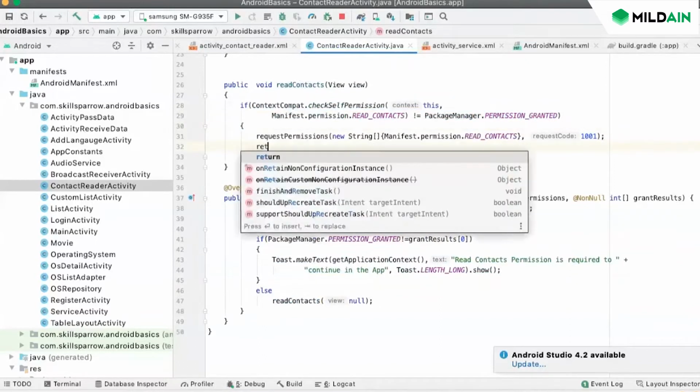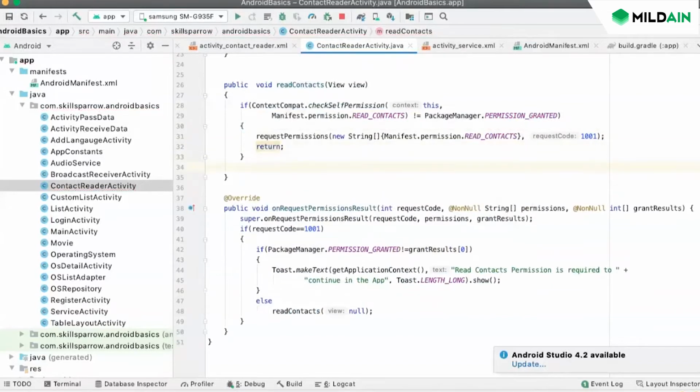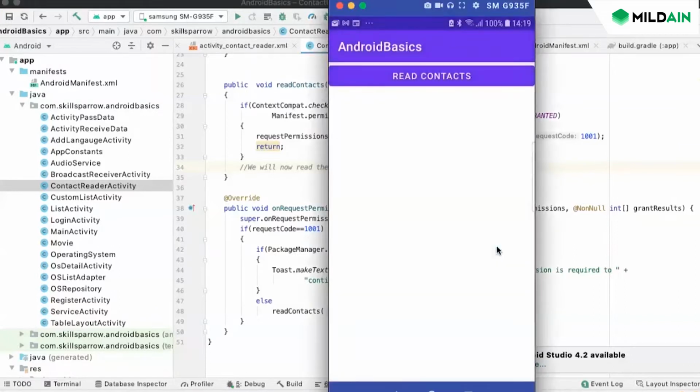So what I will do here is return. If it is not granted, request permission and return. Otherwise, we will now read the contacts. Now here, let us say allow. Once I say allow, the dialog will not come.